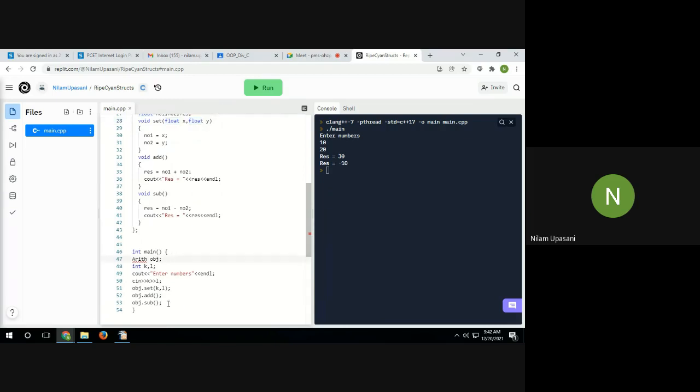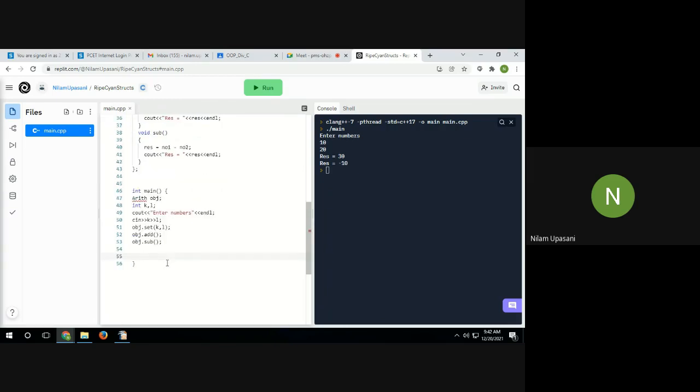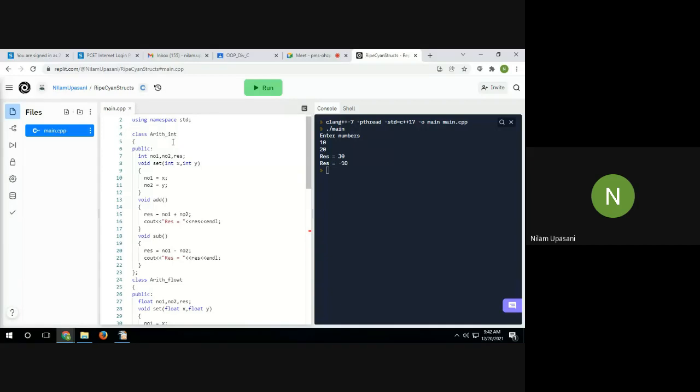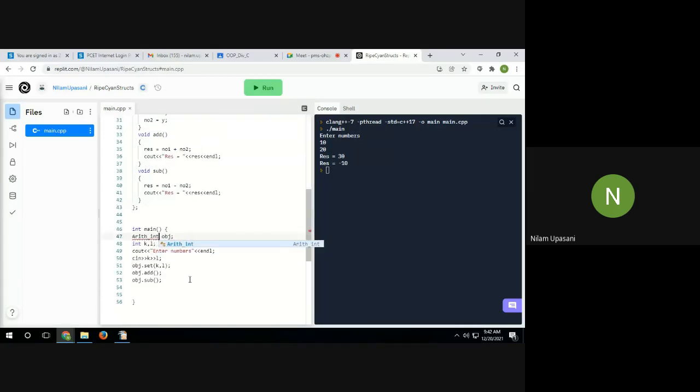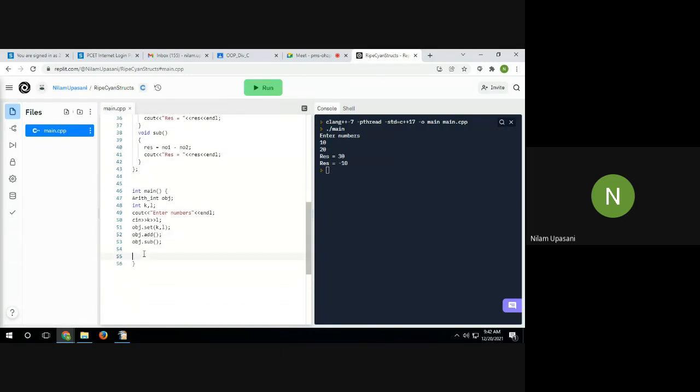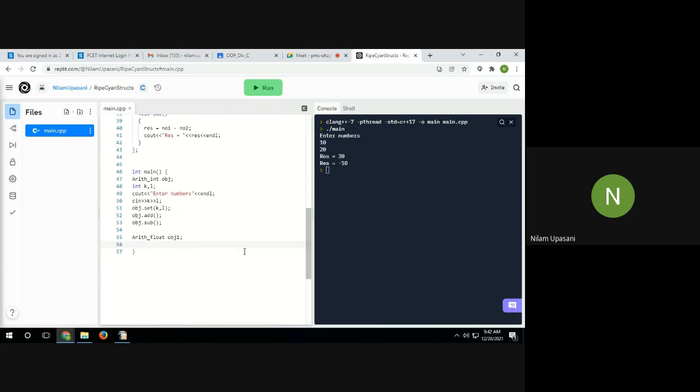Now from here also, initially if I have to perform with integer, I'll create an object of the integer variable class, which we have named arithmetic underscore integer. Now this will perform all the operations with integer. Now suppose the user wants to perform addition of decimal numbers. So now which object is to be created? I want to perform the addition as float, so arithmetic float, and I'll call it object one. So object one I have created for all float operations.